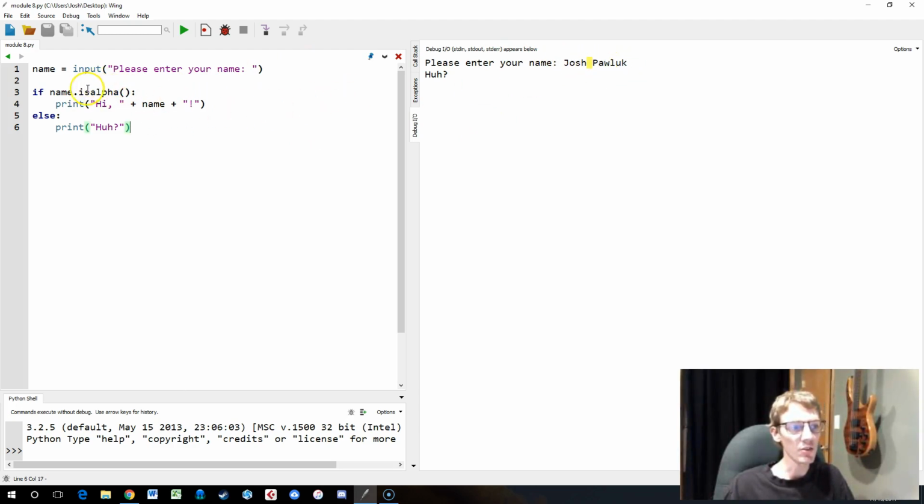Now note that it will also return false if my string doesn't have anything in it. So for example, please enter your name, and I just hit enter. Well, the string is completely empty, and being completely blank is not an alphabetical letter, so again, it returns false.